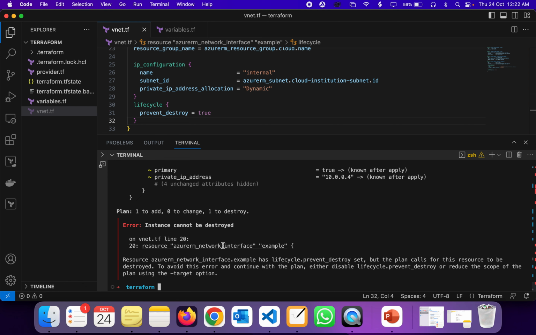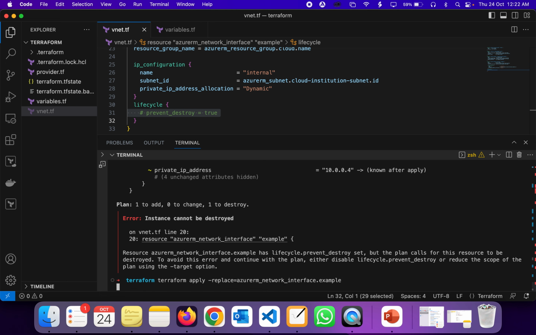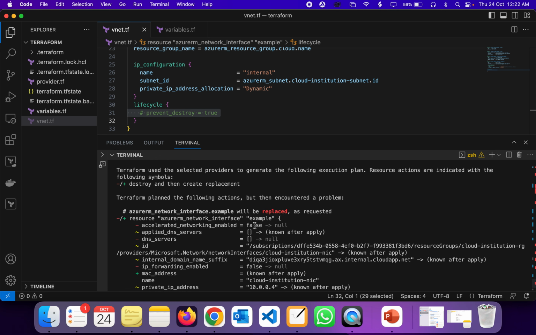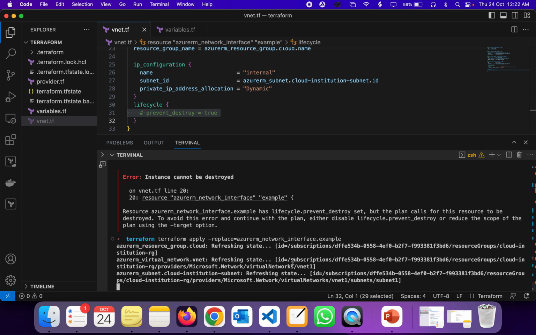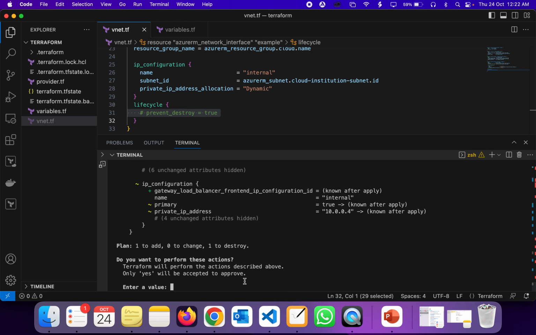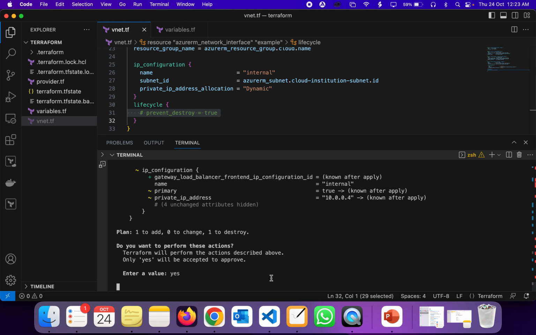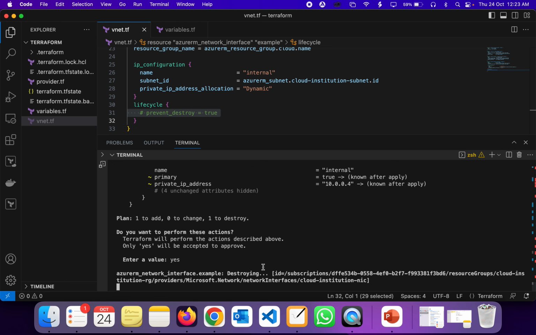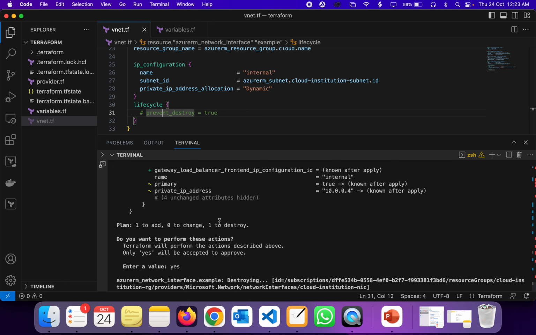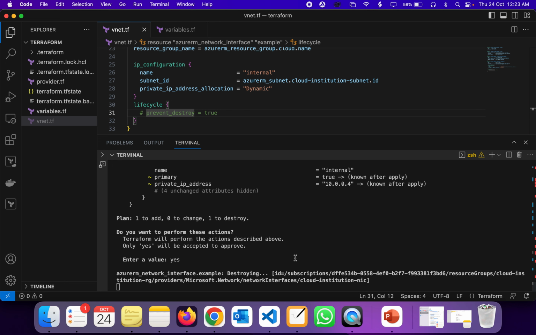Now this Terraform network interface cannot be deleted. The moment I remove this one and do replace, it should go and execute the Terraform destroy. If I give yes, it will go and destroy this particular network interface and try to recreate it. Now you understand what prevent destroy is, right? This is how Terraform prevent destroy will work in various configurations.